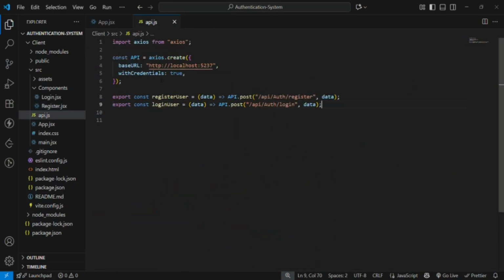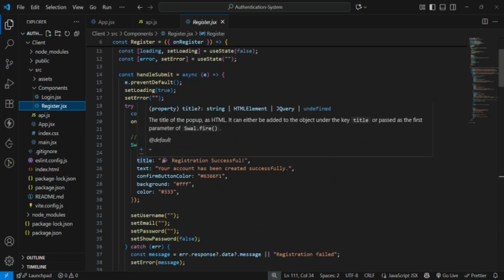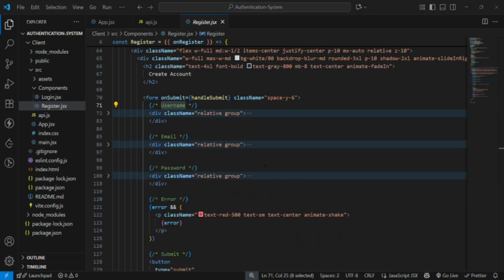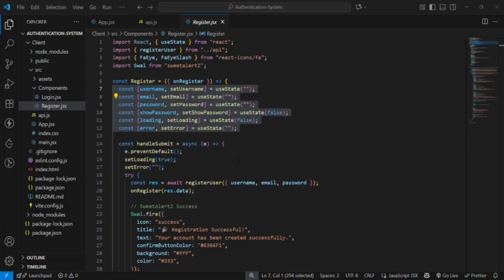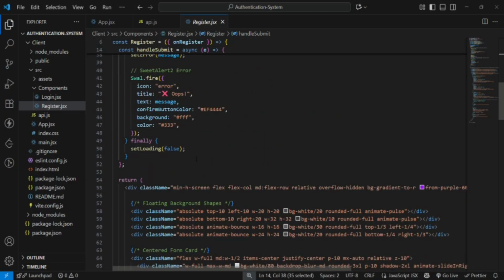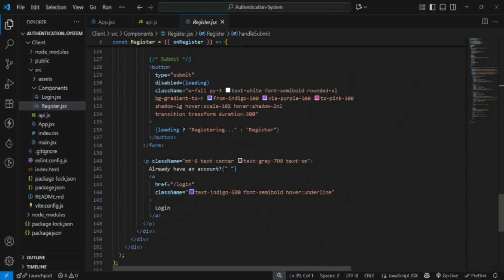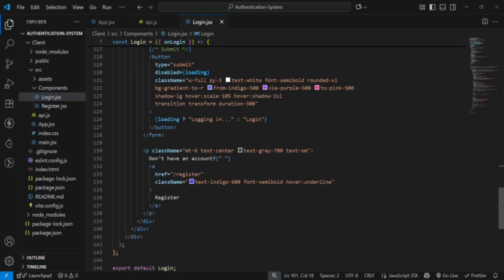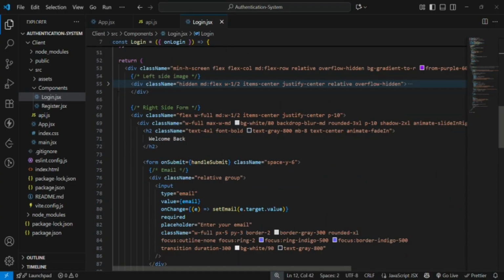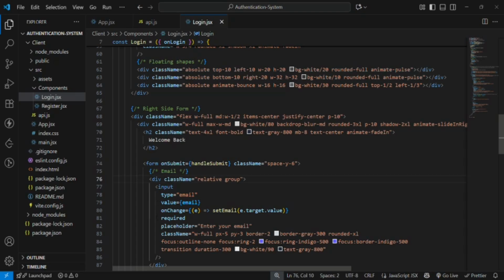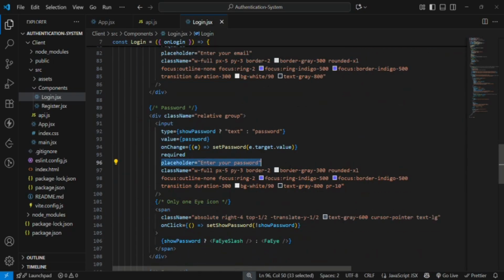Now, our register component has the fields of username, email and password. On submit, it calls the API, shows the Sweet Alert success pop-up and clears the fields. The password field also has a toggle eye icon for visibility. Now moving to the login component, it is similar with the email and password fields, an eye toggle and the Sweet Alert for success or error message. On success, it passes the data up to the parent so we can use the JWT later.